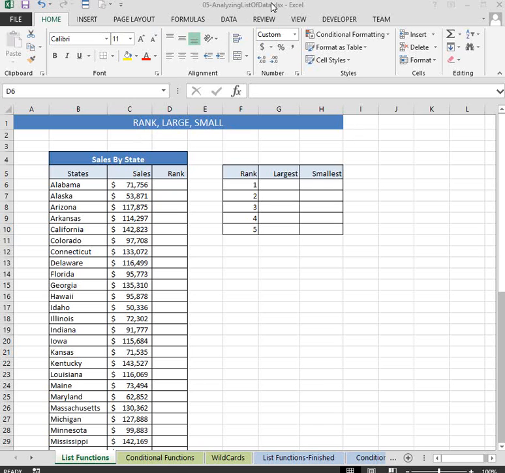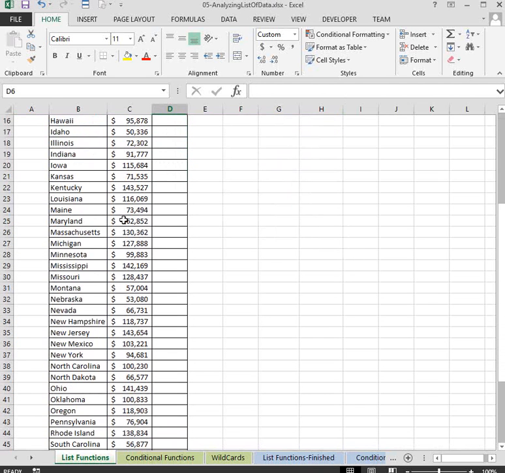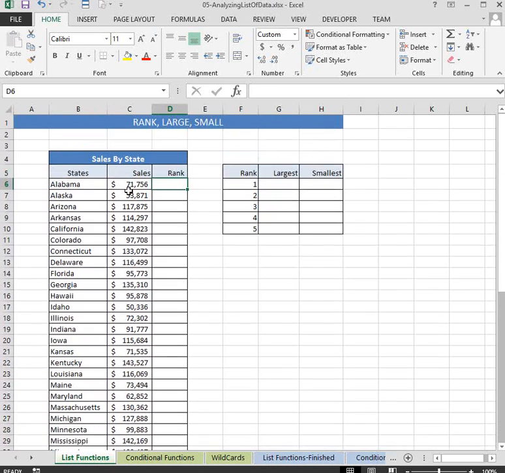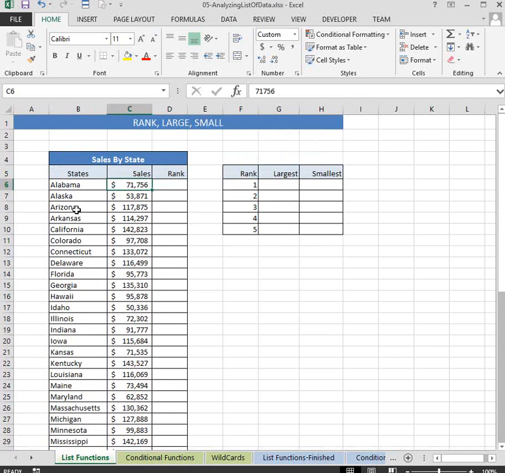I'm working in the analyzing list of data worksheet, and this is sort of a companion to the PowerPoints that I have. So, what we have here is a table of all the states in the Union and sales numbers for each state, and they vary. So what we want to understand is which state had the largest sales, which had the smallest, and where were all the other states in between.